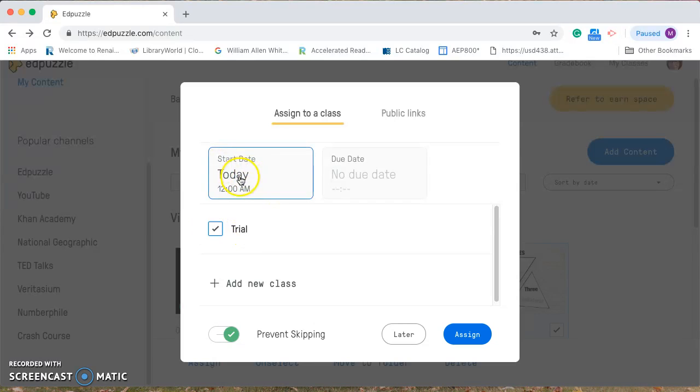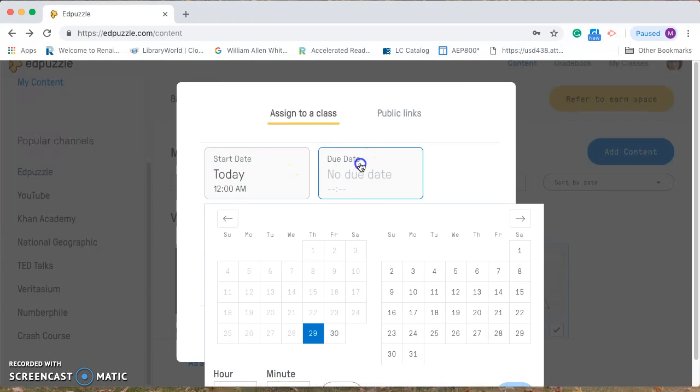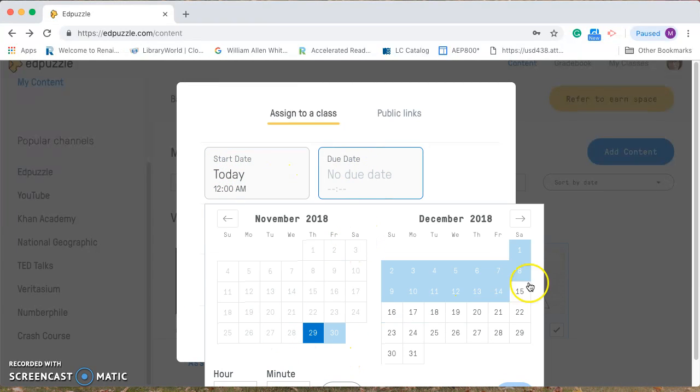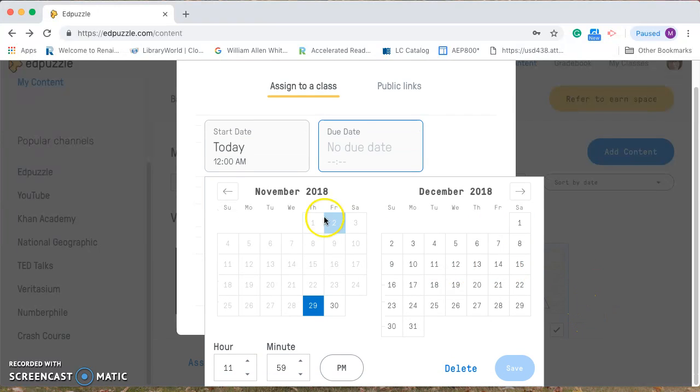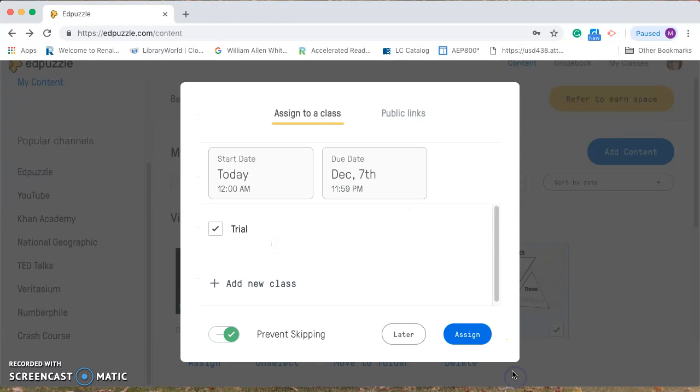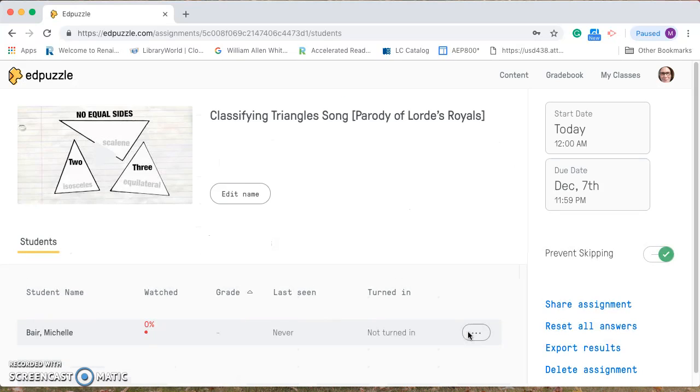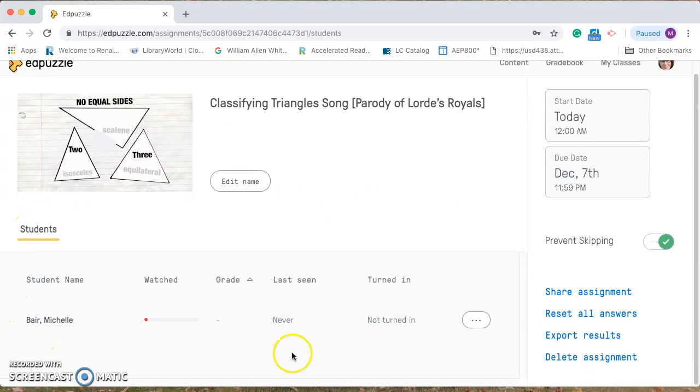The start date is going to be today. The due date, you can choose whatever date you want in the future that you want to give your children or your students the option to do. So I'm going to say that they have a little over a week to do that. You save and assign that, and it will come up as an assignment.